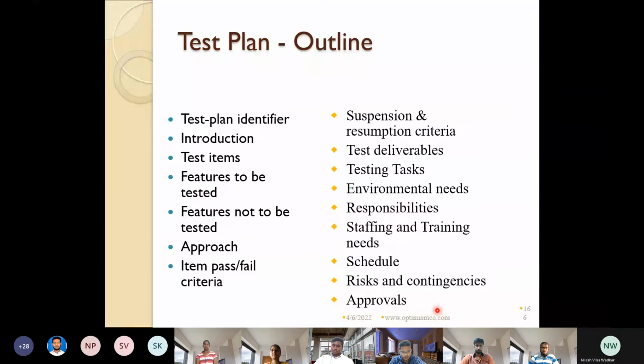If you go to Google and type IEEE 829 test plan, you will get the template in detail, with all the descriptions and everything. You can try to prepare your own test plan. You can take any application. If Amazon is not opening, you can go with the Orange HRM application and try to prepare a test plan for that.